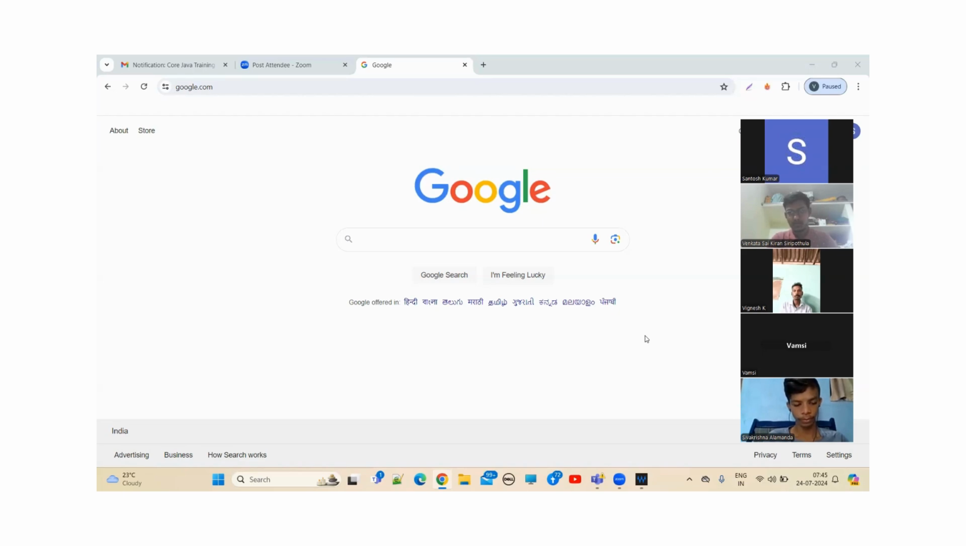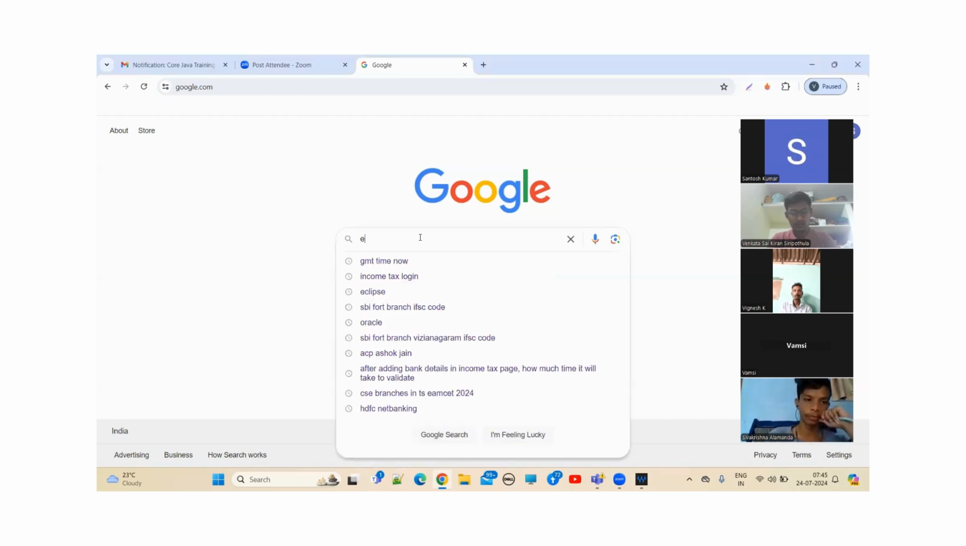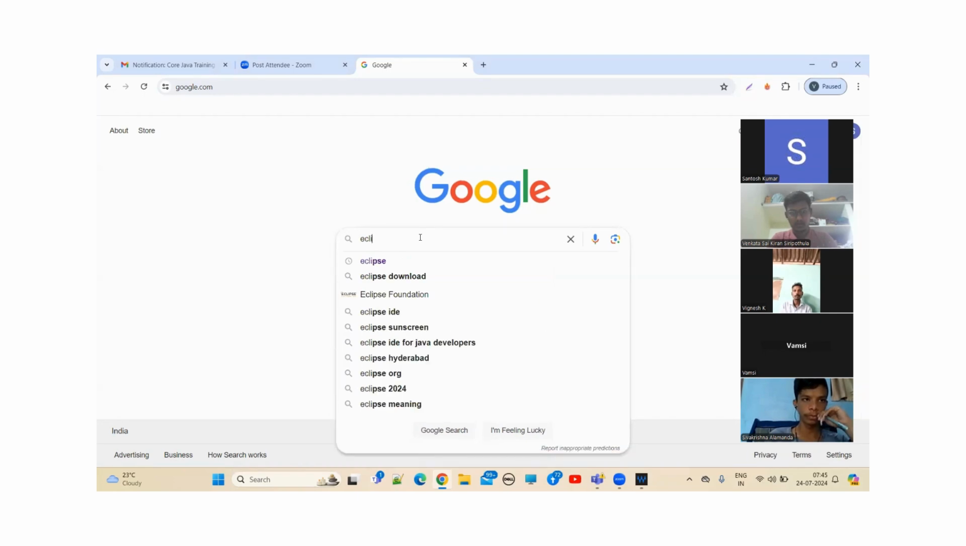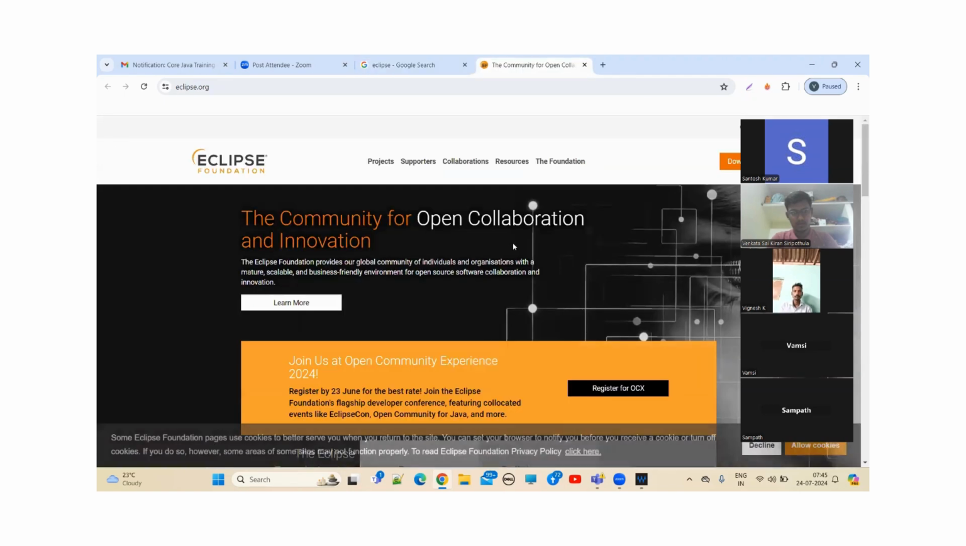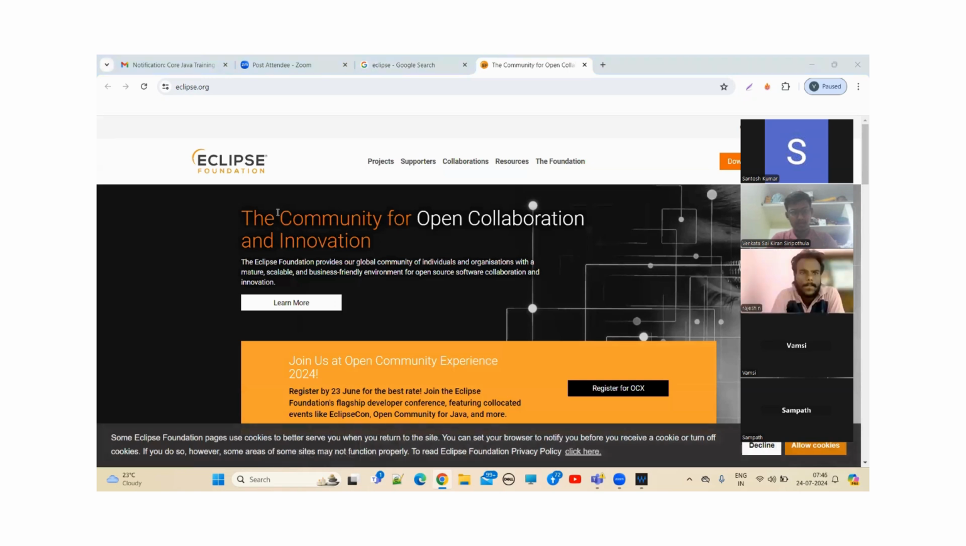Now, everyone can see my screen, right? There is a Google page. I'm typing Eclipse, guys. You type Eclipse here. The first page we have, Eclipse, just open this one. Everyone can see my screen, right? This is the Eclipse official website, guys.